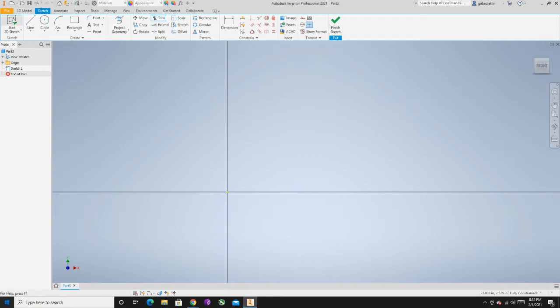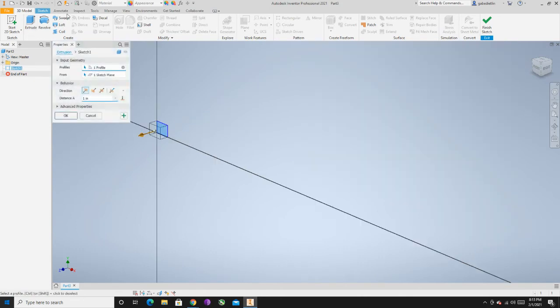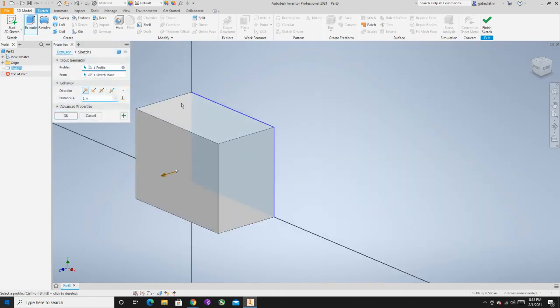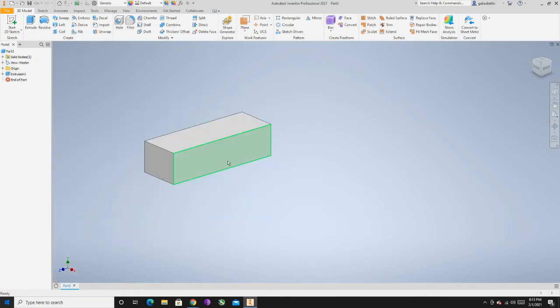Let's see. So now let's do something. Say we'll make a box, right? Let's just make a simple box. So we can go over to 3D model, hit extrude, and we'll make it 5 inches. All you gotta do is hit 5 and it'll automatically go to inches, right?